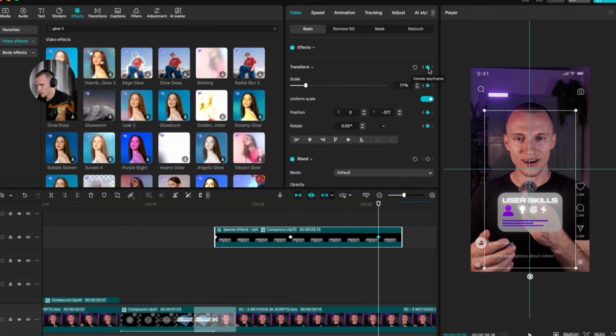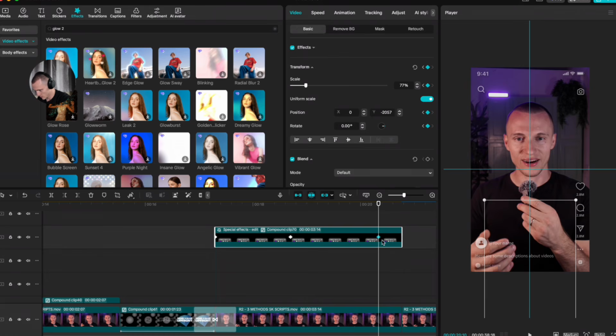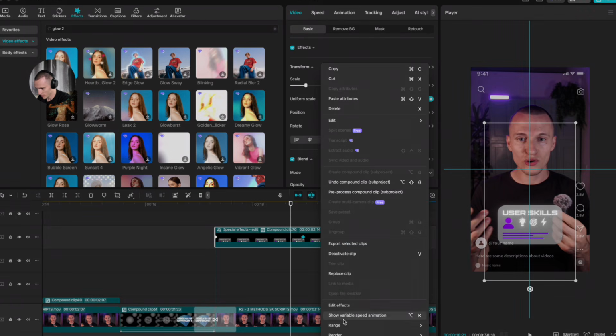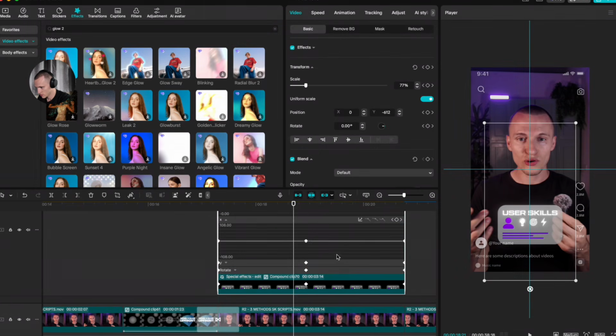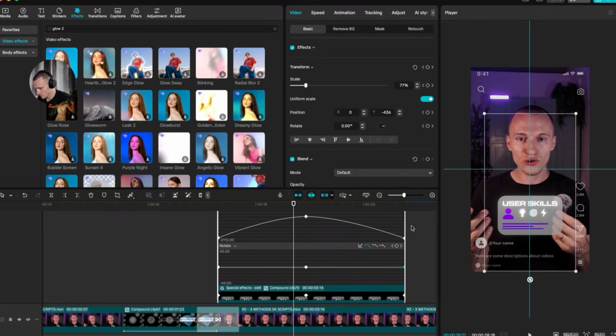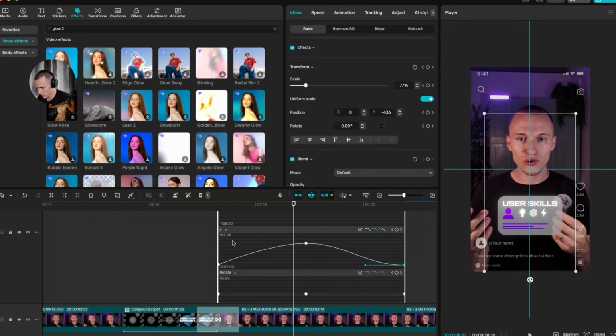And now just set another transform keyframe and bring this down as well. And bring this to the end. And now right click, show variable speed animations, and add an auto curve on this keyframe and on this keyframe as well, and on the first keyframe as well. That way we smooth this out.